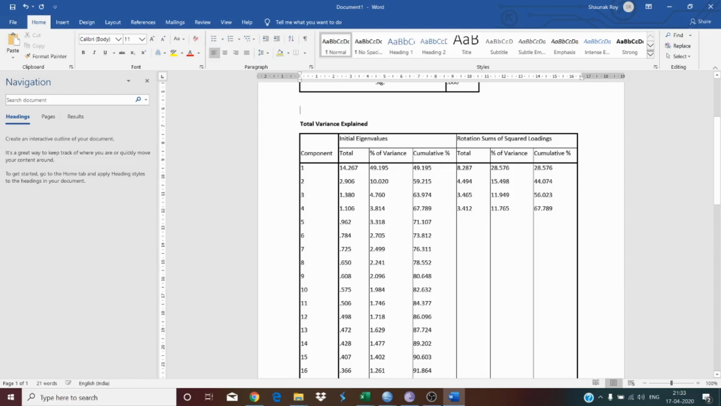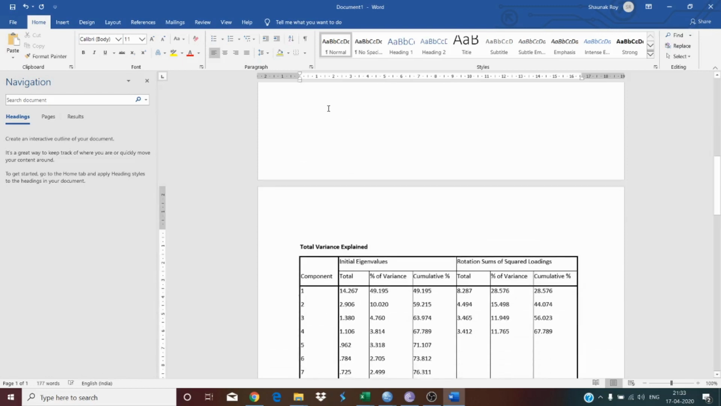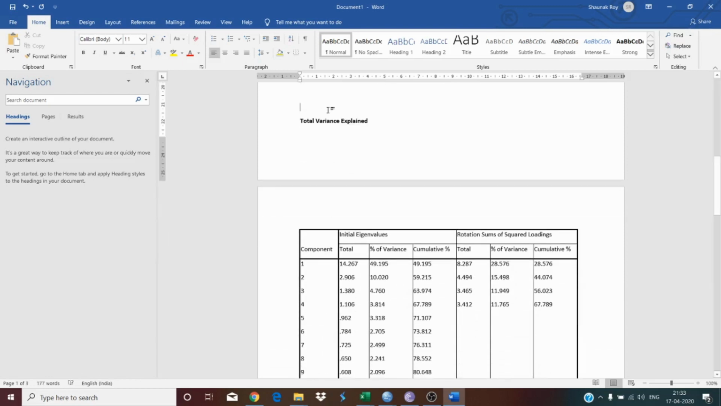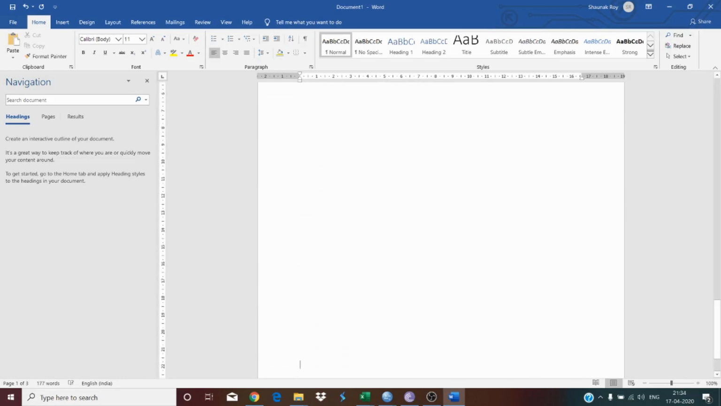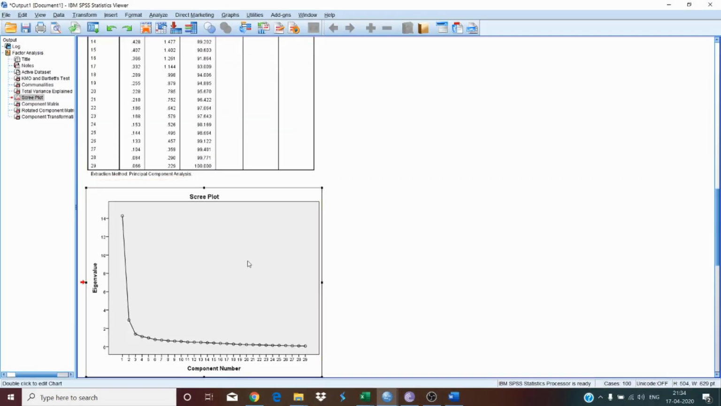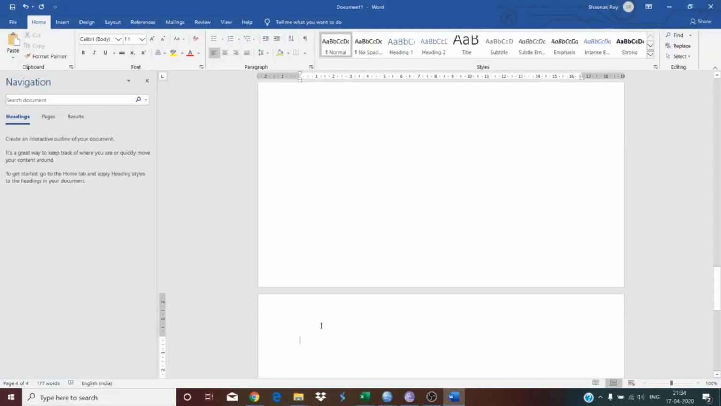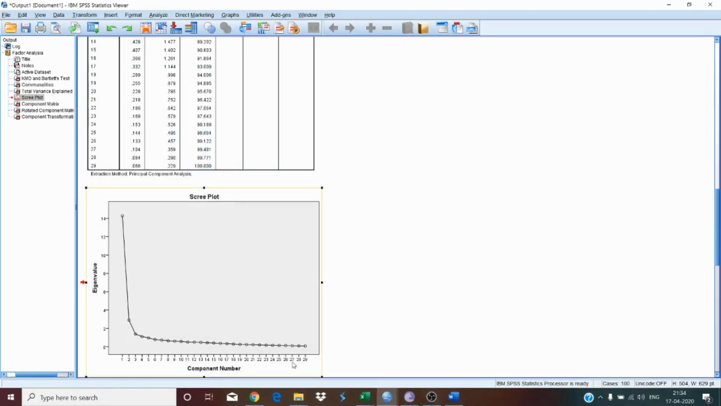I'll change this to a separate page. I'll shift it to a new page here. And you require the third one. This is the scree plot. This is a picture, so you need to just copy it as it is. If you want to do decorations to this, it is entirely a choice. If you want to decorate, meaning change the color of the background, make it transparent, etc., you need to do it right here. So you need to double click on this one.